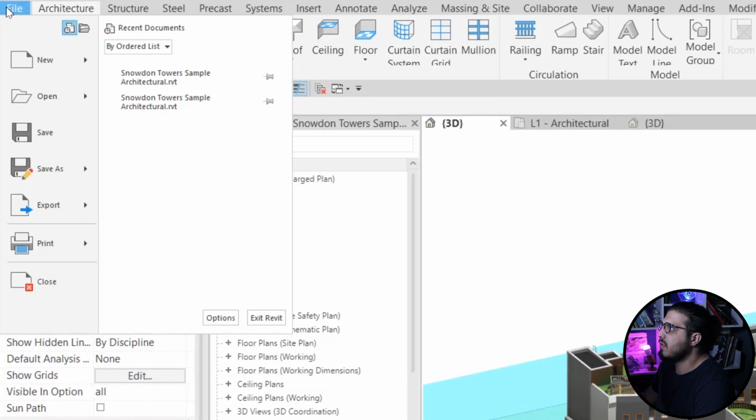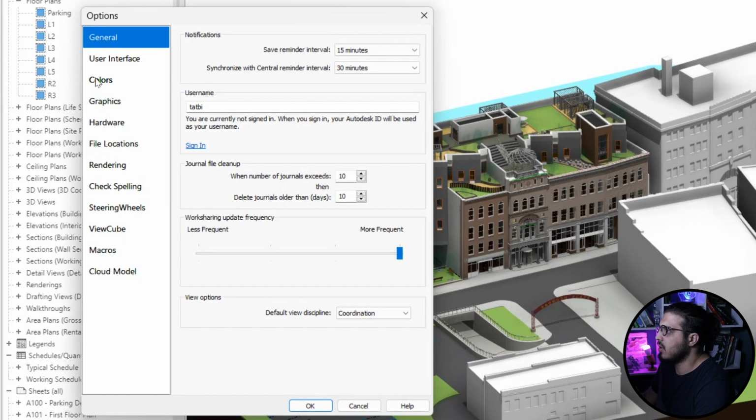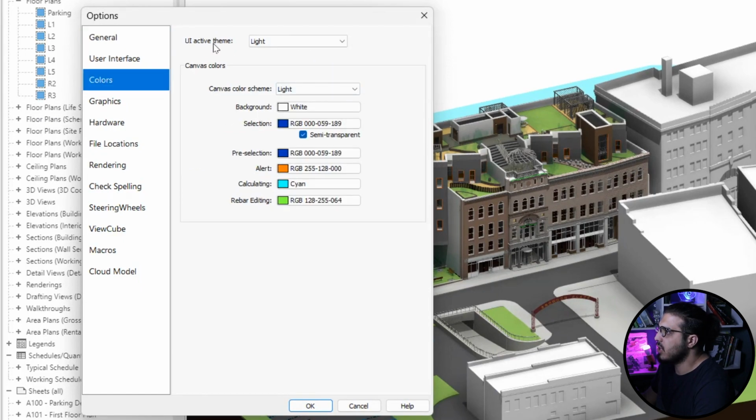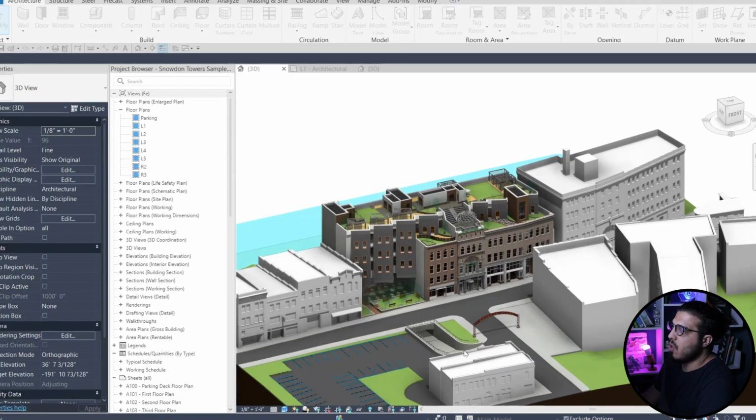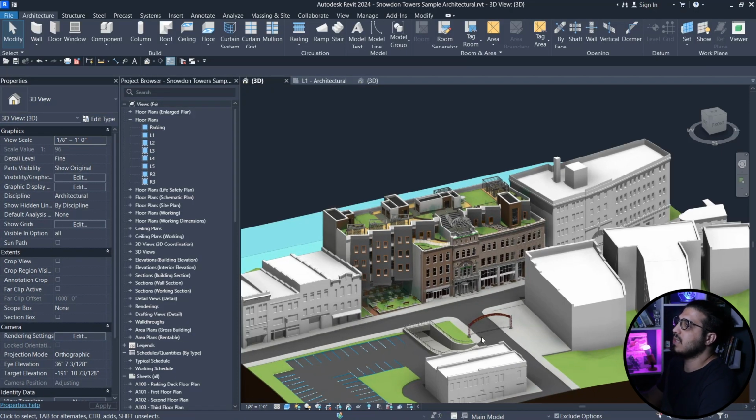You just need to go to the file menu and go to the options, and in the color part, you have to change the UI from light to dark. If your PC is by default on dark theme, it will adapt to it and you don't need to change it. But in here, let's just put it manually on dark and click on OK, and boom, that's great.